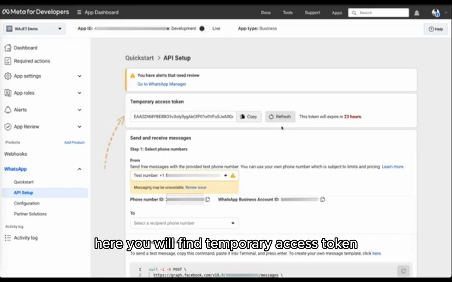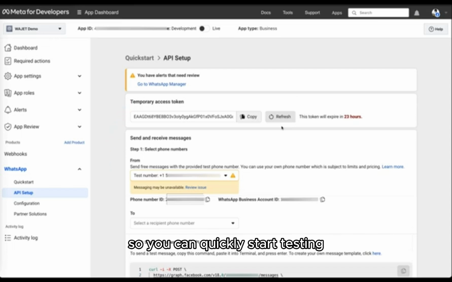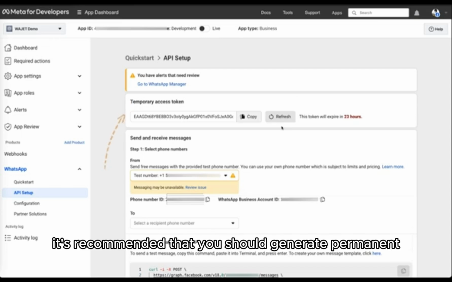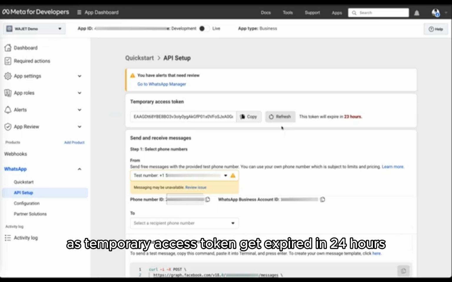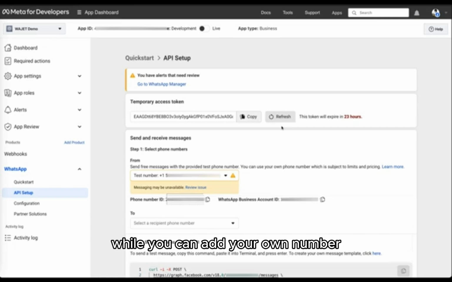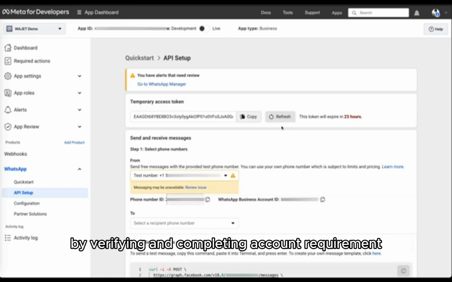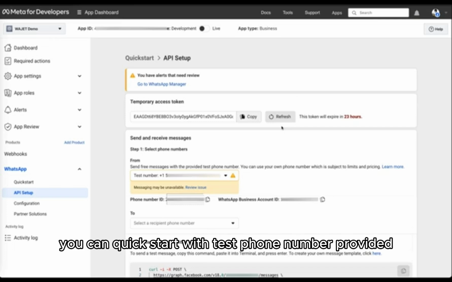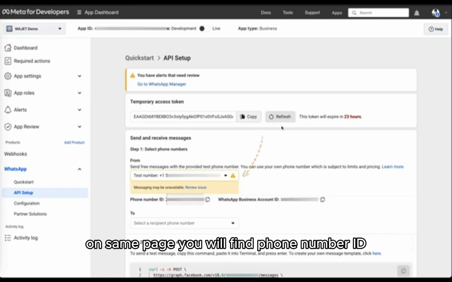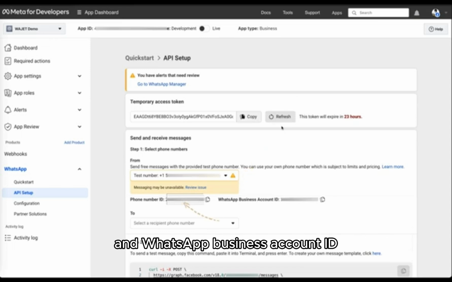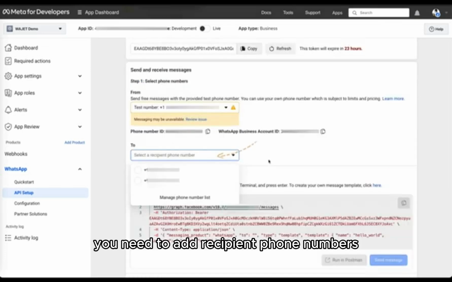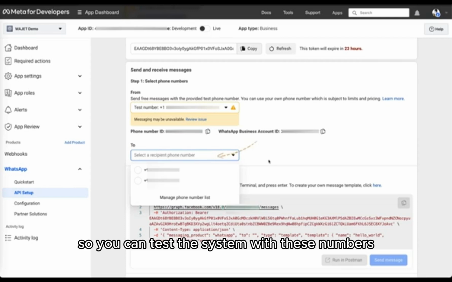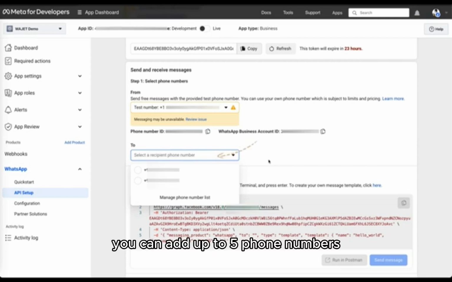Here you will find the temporary access token so you can quickly start testing. But for a live system, it's recommended that you generate a permanent access token, as the temporary access token expires in 24 hours. While you can add your own number by verifying and completing account requirements, you can quick start with the test phone number provided. On the same page you will find the phone number ID and WhatsApp business account ID. After that, for testing purposes, you need to add recipient phone numbers so you can test the system with these numbers. You can add up to 5 phone numbers and require WhatsApp OTP verification.